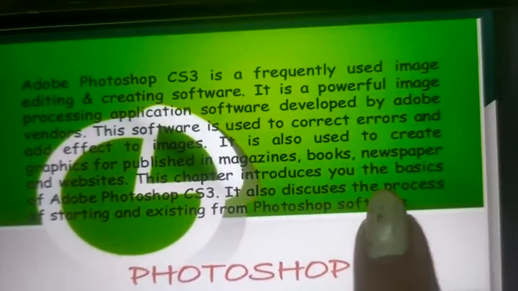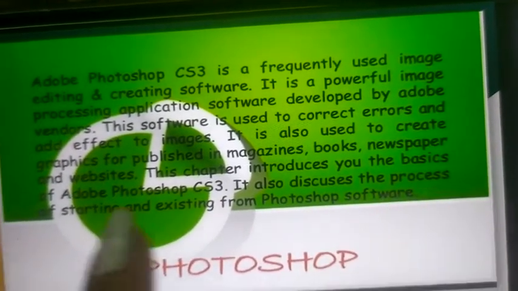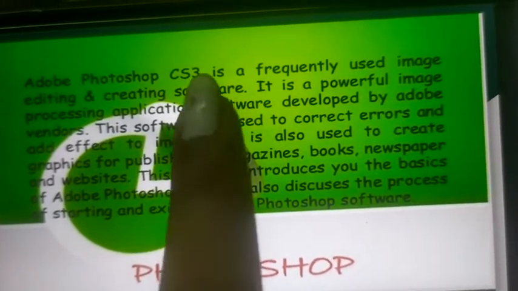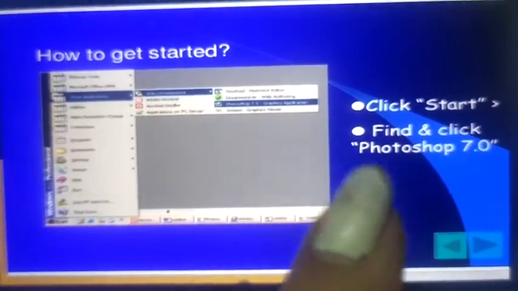The chapter introduces you the basics of Adobe Photoshop CS3. It also discusses the process of starting and exiting from Photoshop software. Now you can look how to get started.